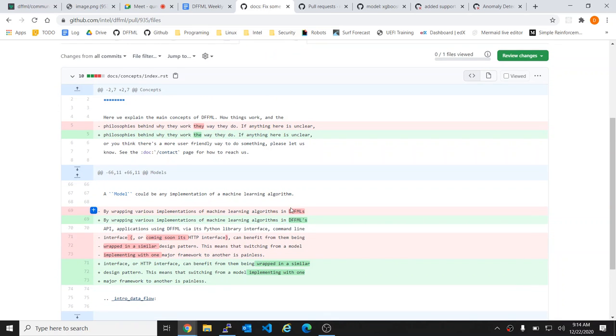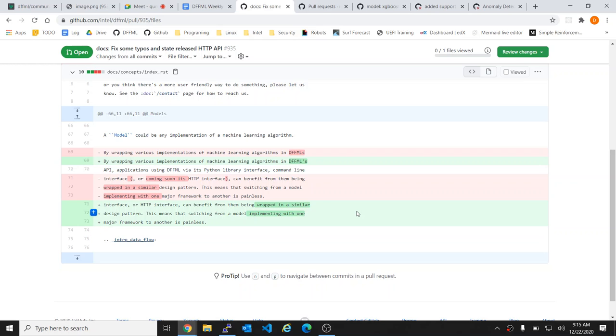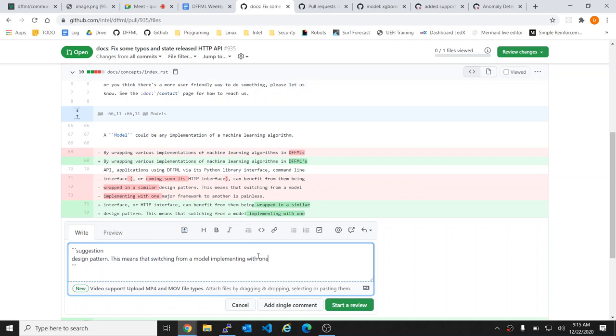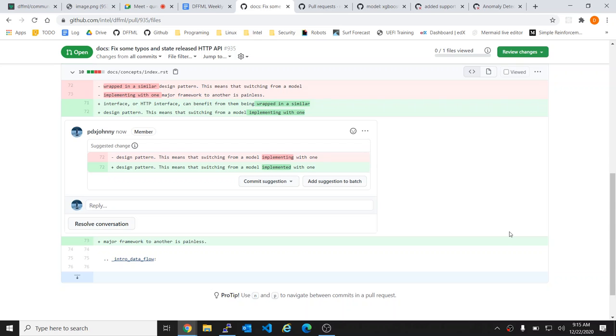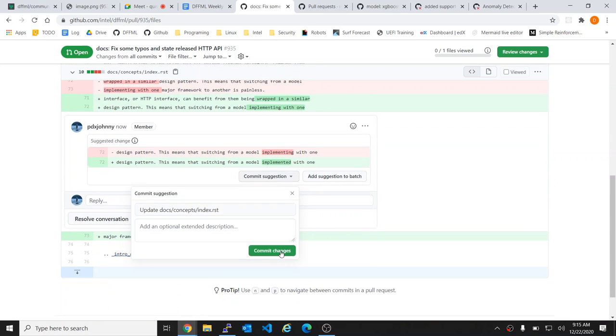Now I'm realizing this whole thing is a little bit awkward. By wrapping various implementations, applications can benefit from them being wrapped in a similar design pattern. Switching from one model to another is painless. I think this should have been implemented. I think that's what's going on here. All right, cool, I think it's just implemented. Let's just throw it in there. All right, cool. Great.